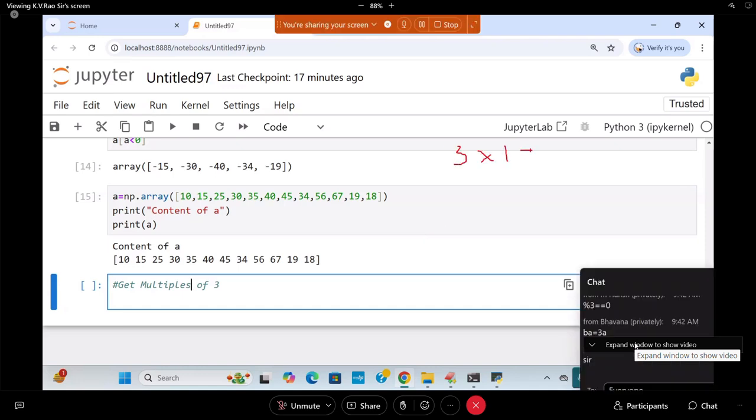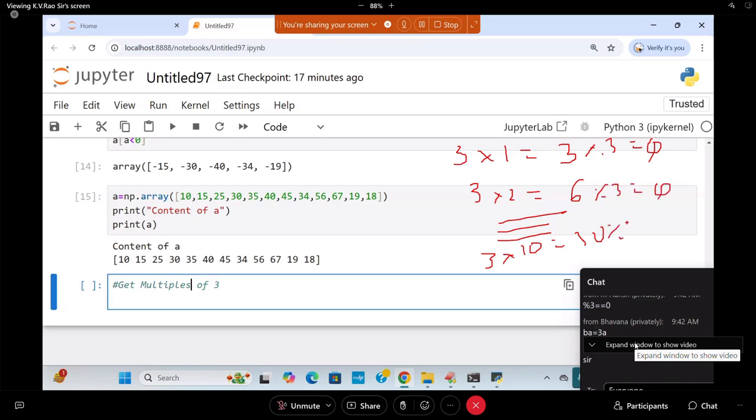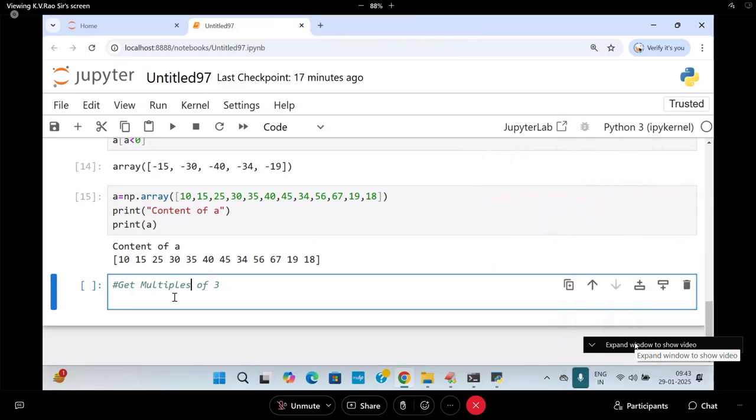The multiplication table, whatever is there, all are multiplication factors. 3 into 2 is 6, so on, 3 into 10 is equal to what? 30. So, Harish, beautiful. So multiples of 3: 3 percentage 3 is equal to 0, 6 percentage 3 is equal to 0, 30 percentage 3 is equal to what? 0. Multiples of 3 means what? I will write it simply: A of A percentage 3 is equal to 0. Beautiful.